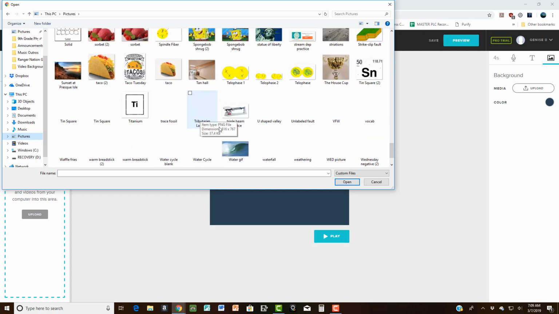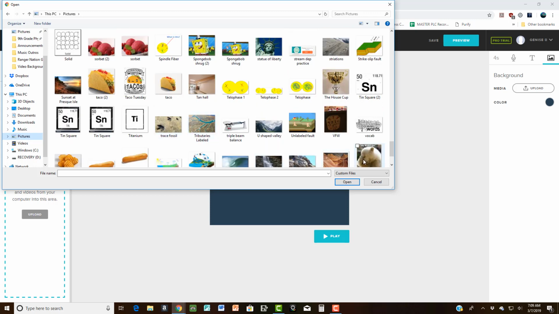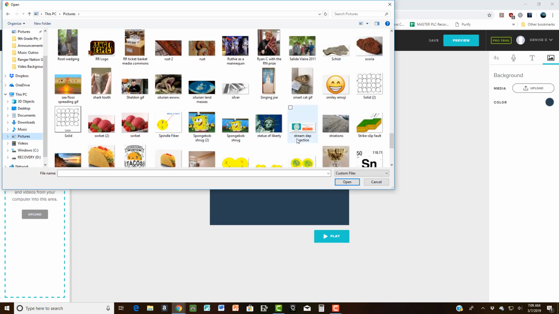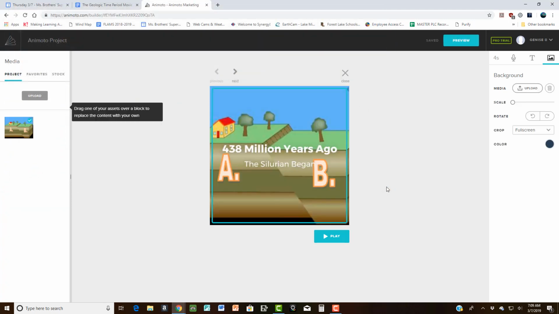So I can pick a picture that I want. I can upload a new picture about the Silurian. I'm just going to pick a picture that I have. Oh, look. Here's a picture of some faults. Yay. So now that's my picture in the background.